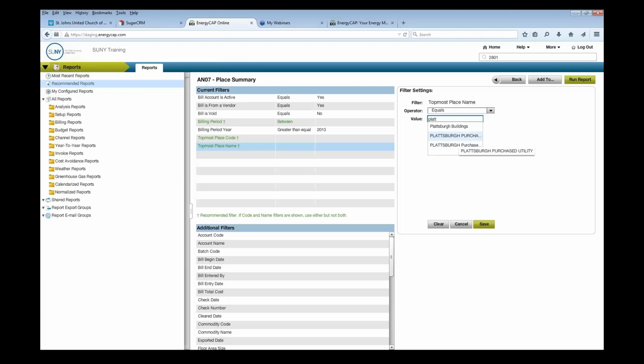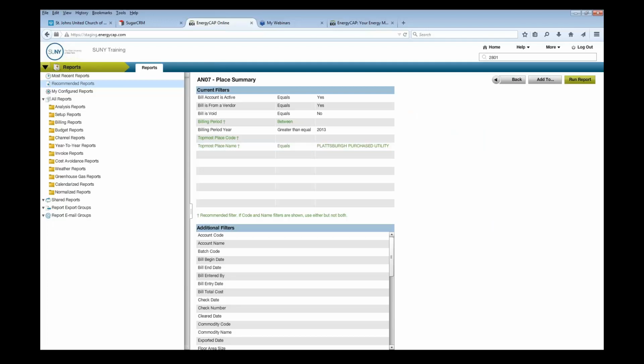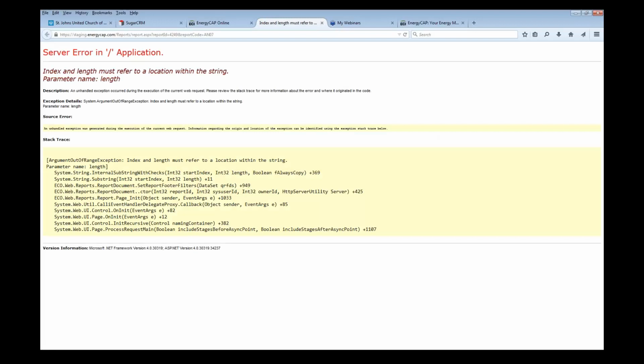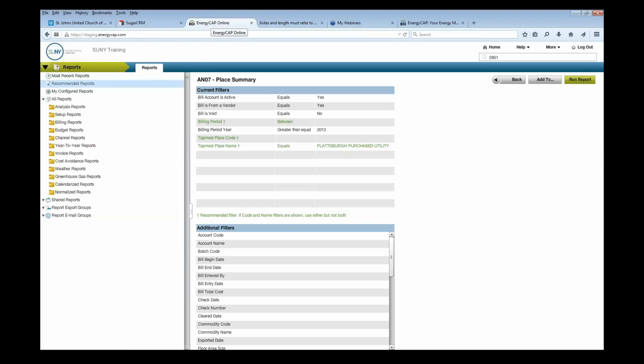And let me do Plattsburgh purchase utilities. And I'll save that filter. And when I've saved this, I can run my report. Lovely, that doesn't work so well. All right, well, we'll be investigating that moving forward.